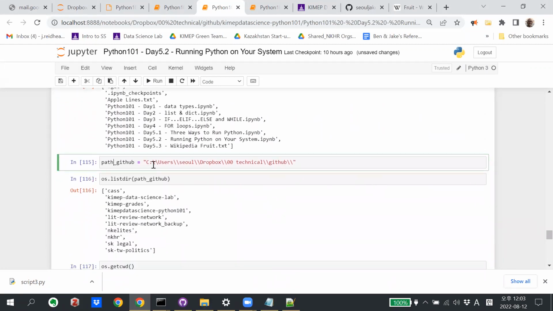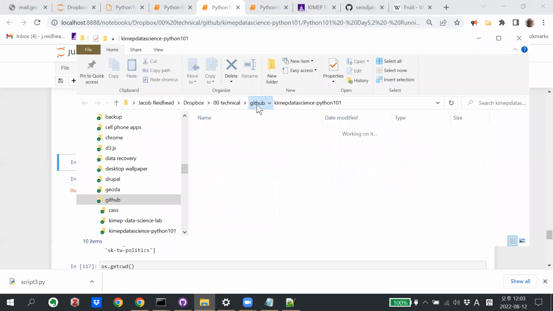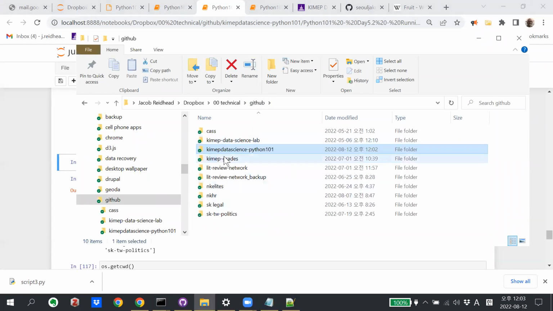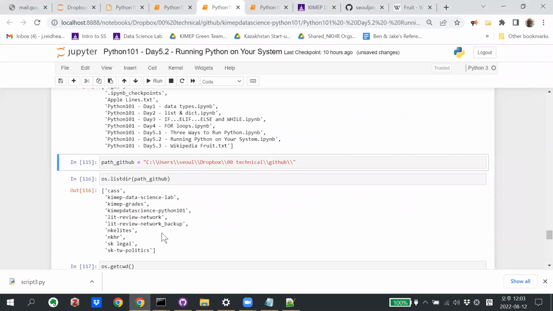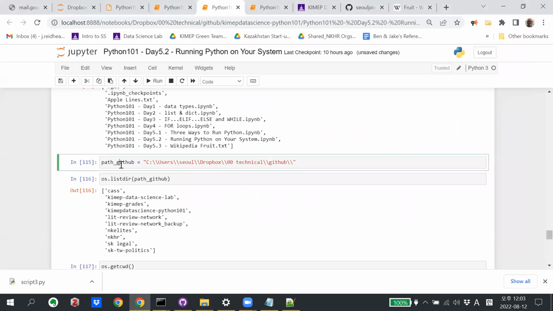I can get another path, GitHub. So this is the path to the parent directory. If I go up one to GitHub, here's my parent directory, and the path for that is this. If I save that as a string, this is the parent directory.